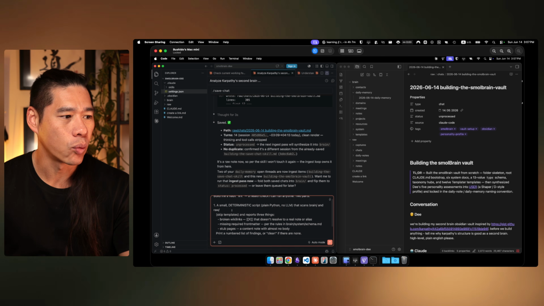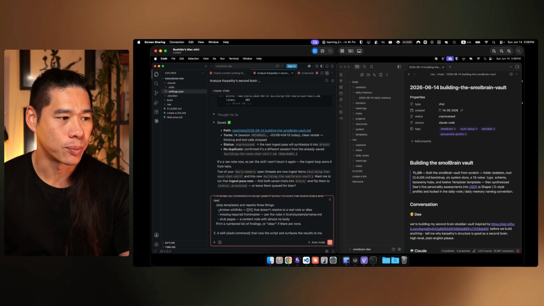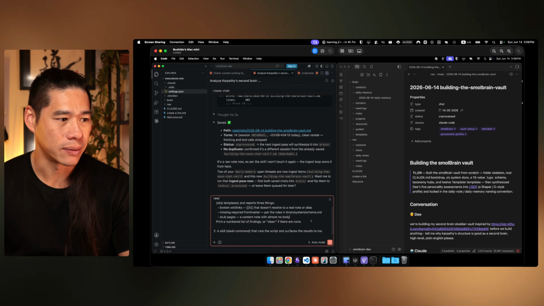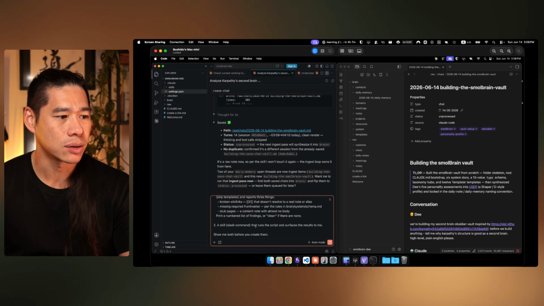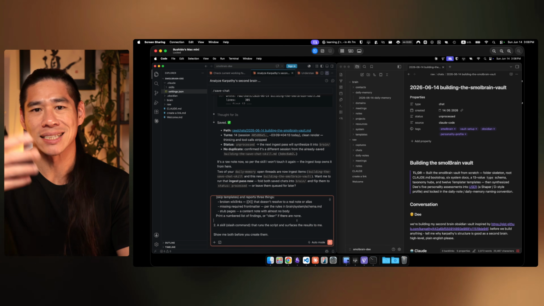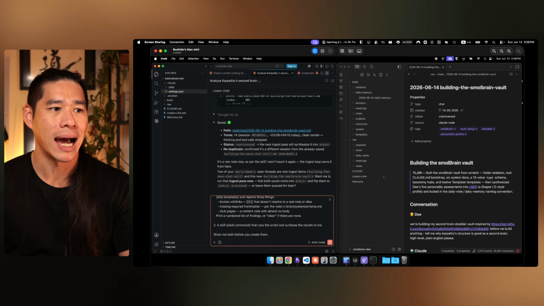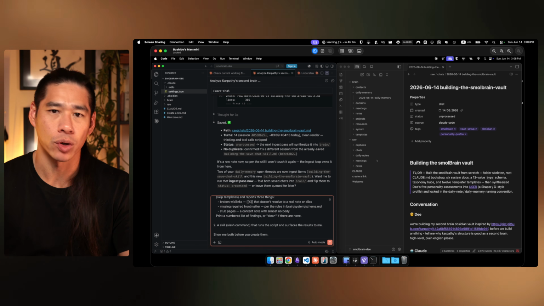There are two parts. One, a small deterministic script that scans the brain and raw and reports on any broken wiki links, any missing front matter, or any stub pages that have no body, and reports it back to me. And then also a skill, a slash command that runs the script and surfaces the results. Show me both before you create them. And that's another skill that we can have to make sure that we keep our brain tidy and organized.